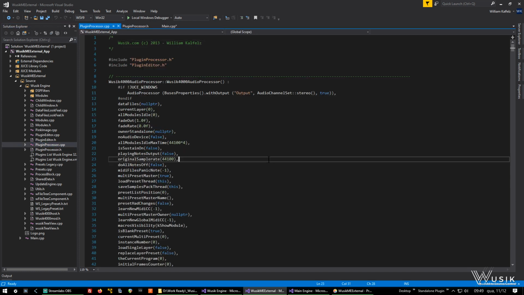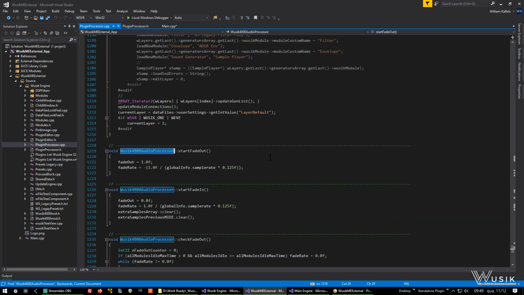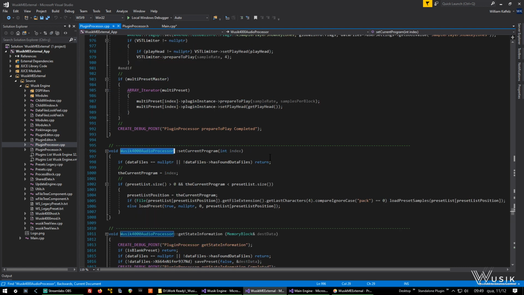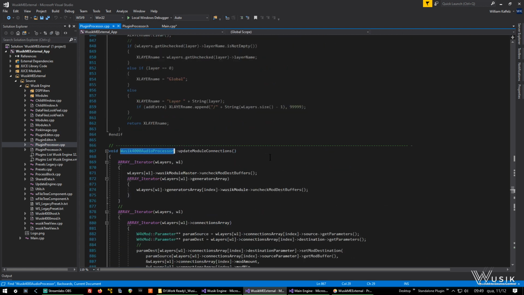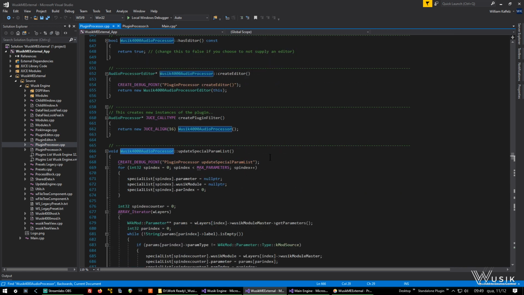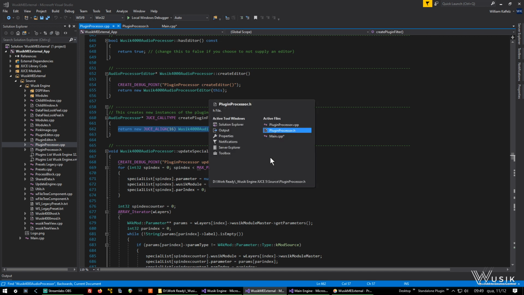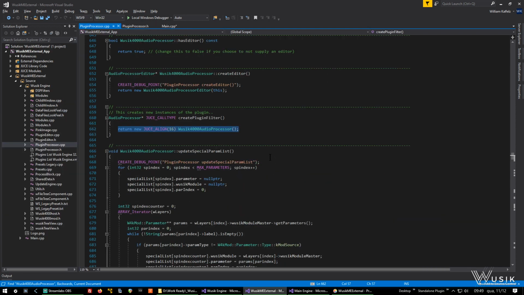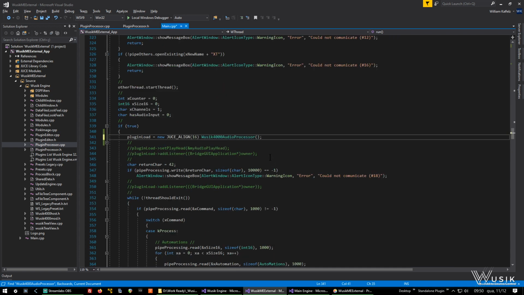I'm trying to find where it creates the actual plugin. There is code somewhere in here. I just don't remember by heart what the name is. Oh, here, this creates the plugin filter. So I can go and create it blank. And I need to align it because I'm using SSE.